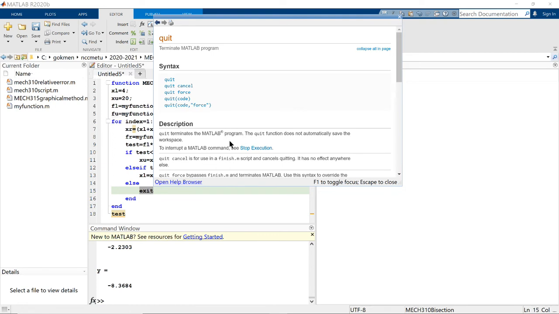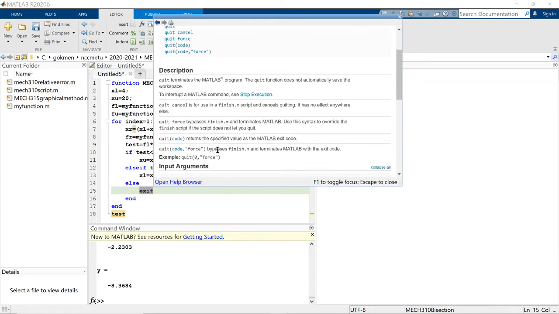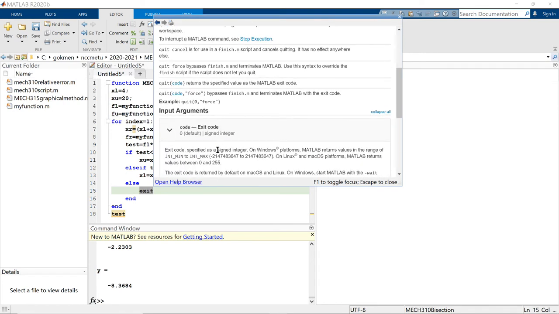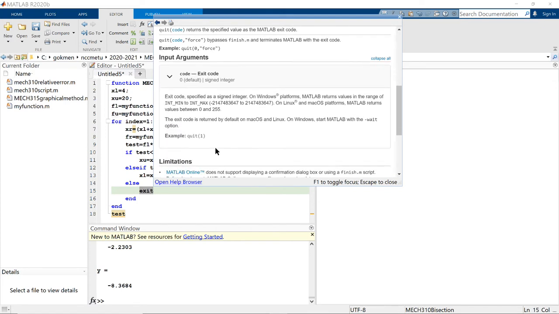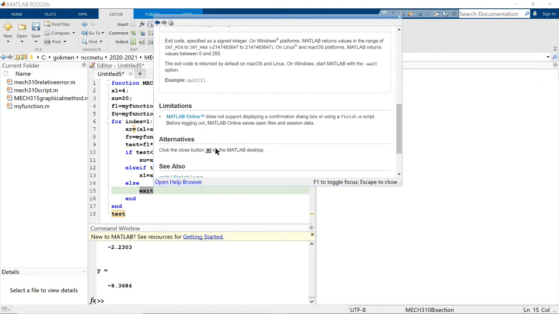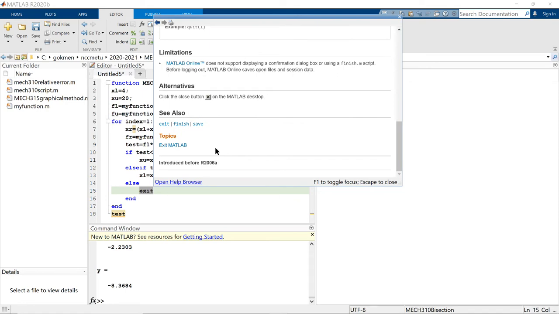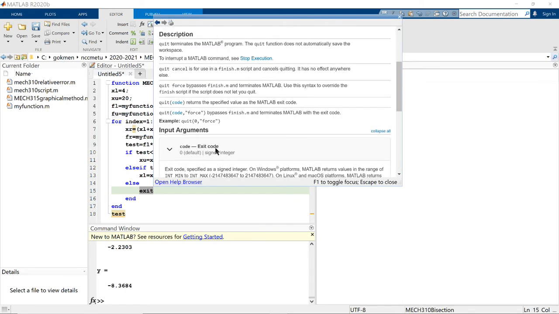Quit terminates the MATLAB program. Quit function does not automatically save the workspace. To interrupt the MATLAB command, see stop execution. Quit code force bypasses code, exit code, and let's see the examples. Okay, maybe it's not a proper choice, so let's do it like this.